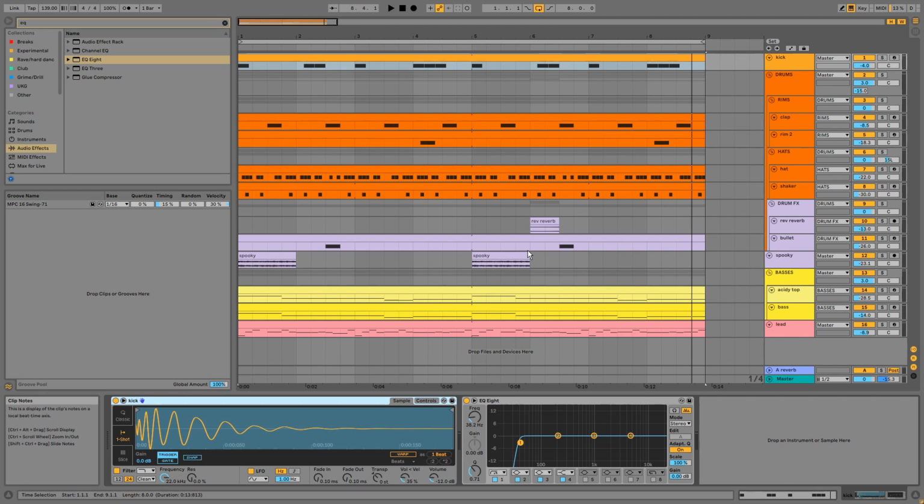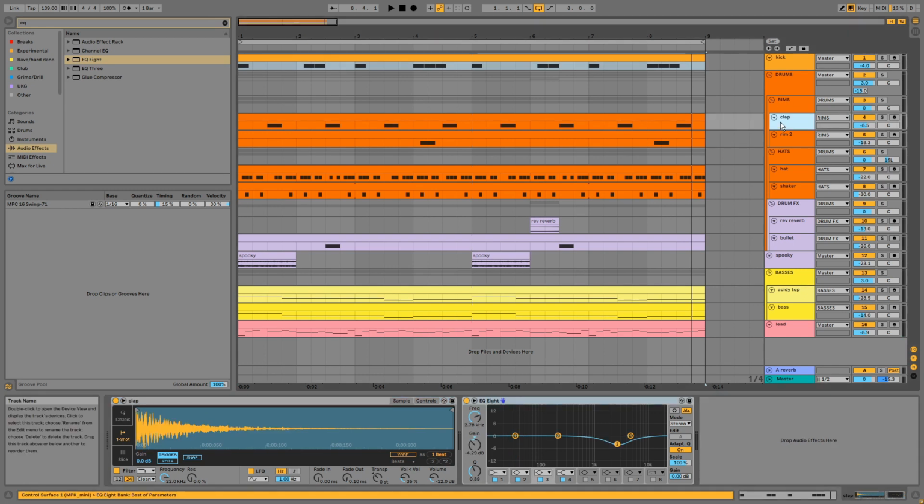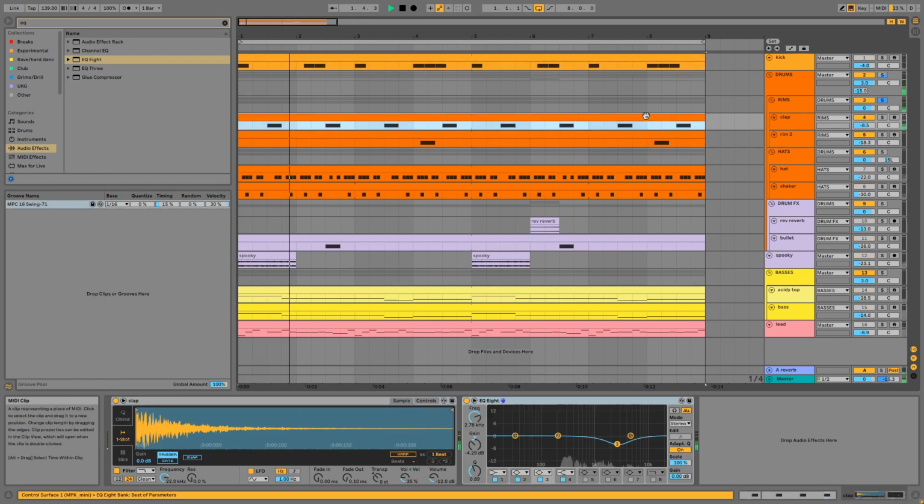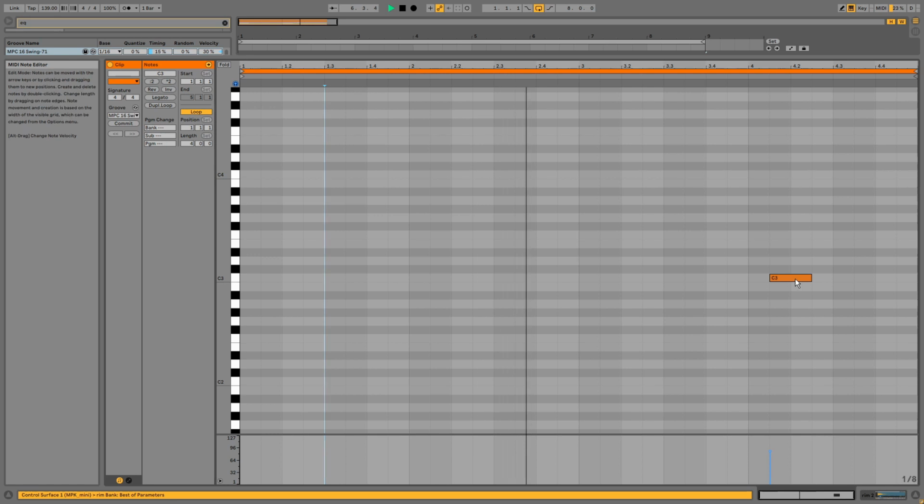We have the rims, which are a clap, which I layered with a rim before bringing into the project, and another different rim. The clap hits on the third beat, and then this is the other rim.